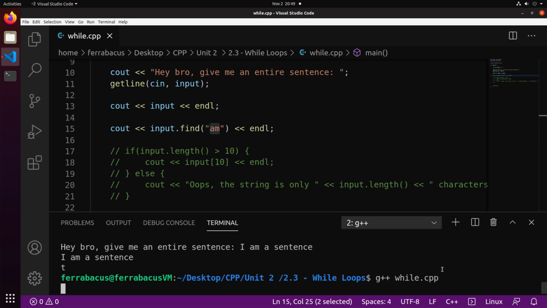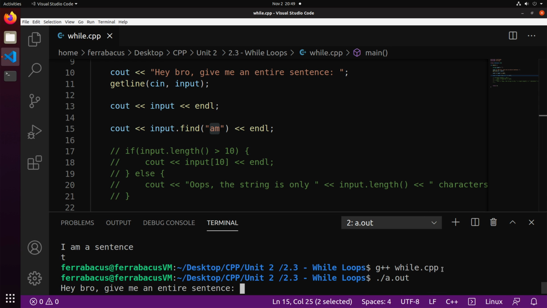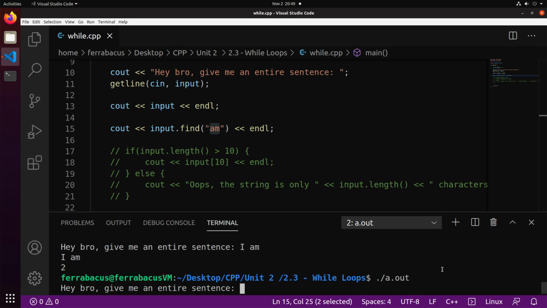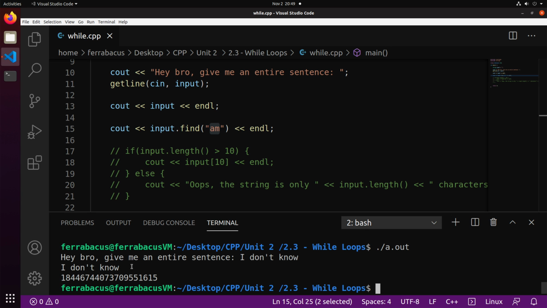So I'm going to recompile here and rerun. "Hey bro, give me an entire sentence." I'm going to go "I am super short," and that should be 0, 1, 2. We should get a 2 back because the A is at index 2, and you have to be careful here. It's the third character, but 0, 1, 2, right? And boom, we get a 2 back. Now watch what happens if it's not in there. I don't know, it's not in there, right? Look at this extravagant number.